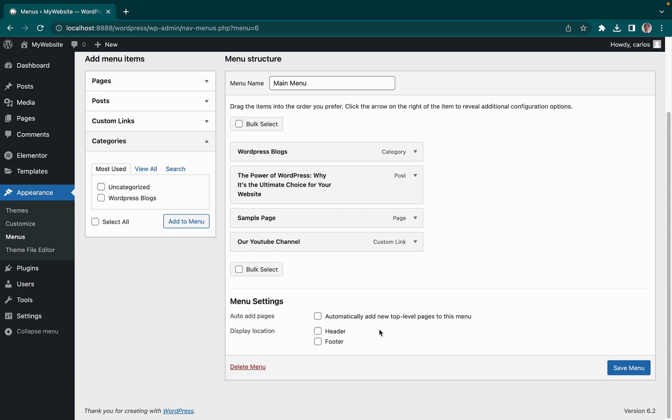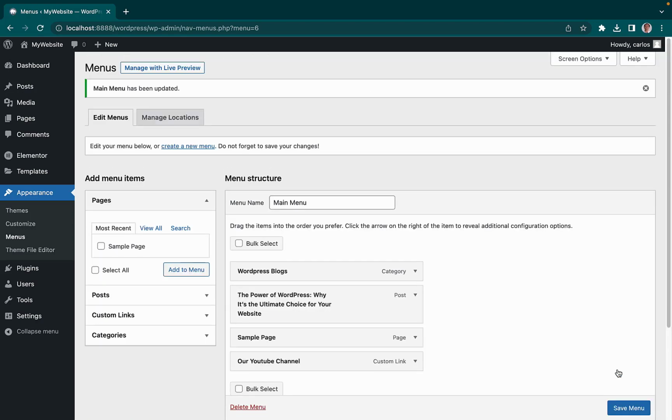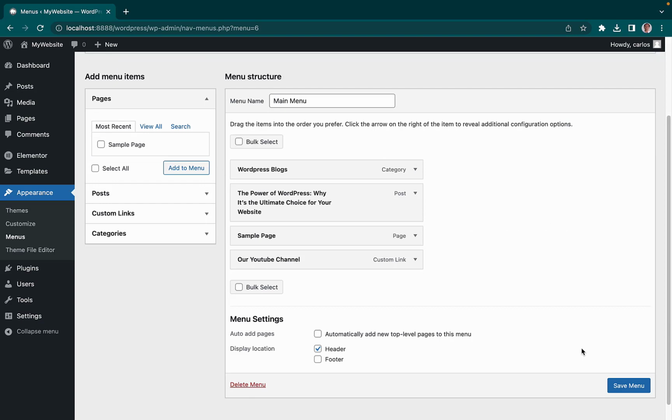So go here and then click Header because we want to display this menu on the header, and then Save Menu. And that's it. Your custom menu is now live on your website.